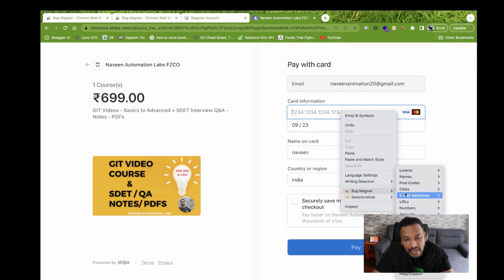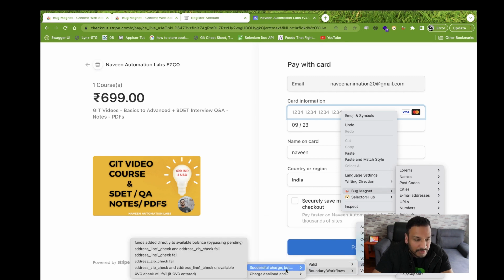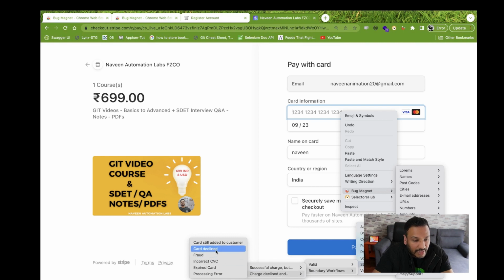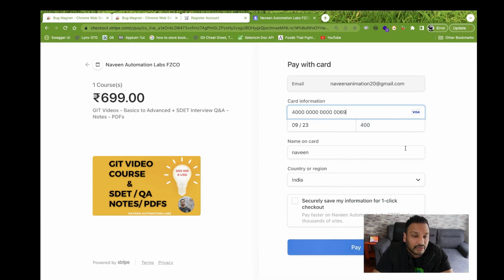So let's see Bug Magnet, and then once again let's see payment cards and go to Stripe, and let's see boundary workflows. It's saying successful charge, but funds added directly to the available balance. There are various combinations that they have given, and then charge declined and card declined, incorrect CVC or expired card. So see, this is a combination of the expired card, the card got expired or maybe whatever. Let's say I'm really using 23 over here.